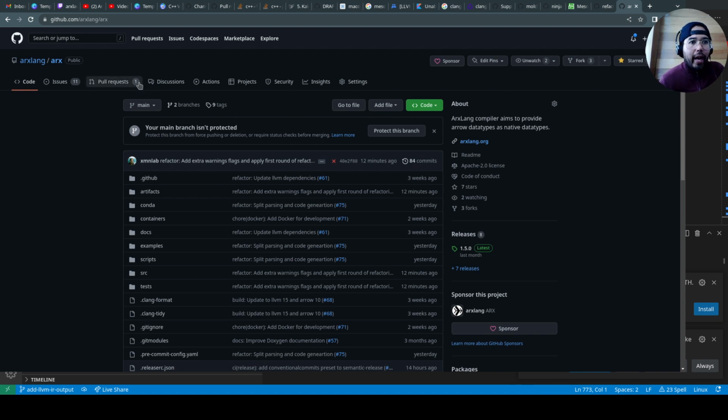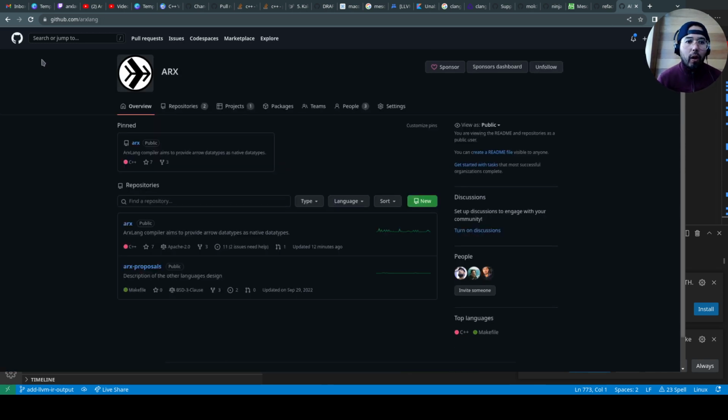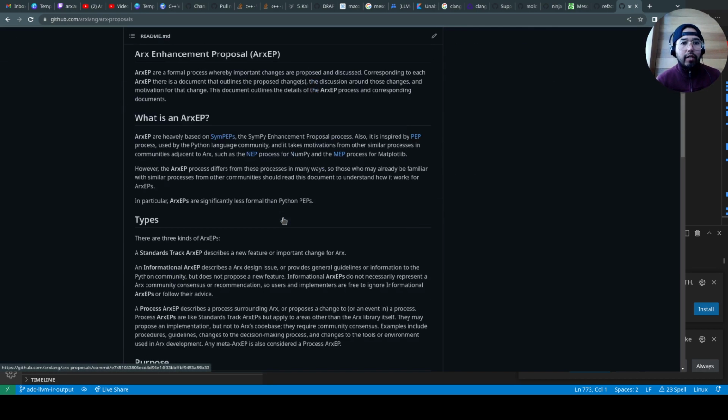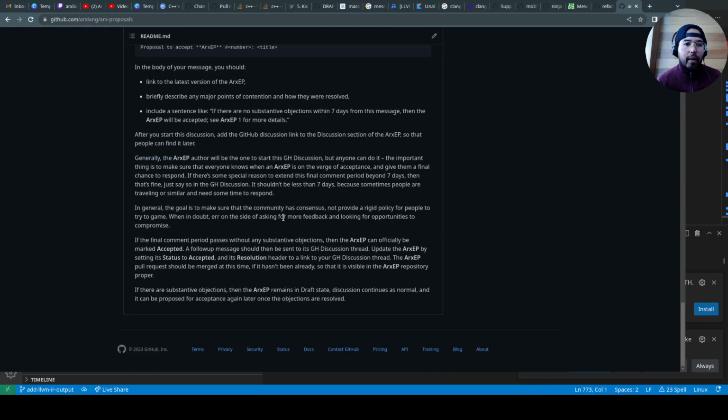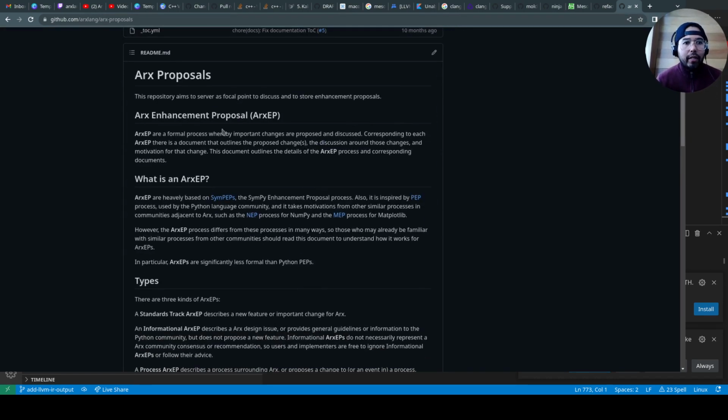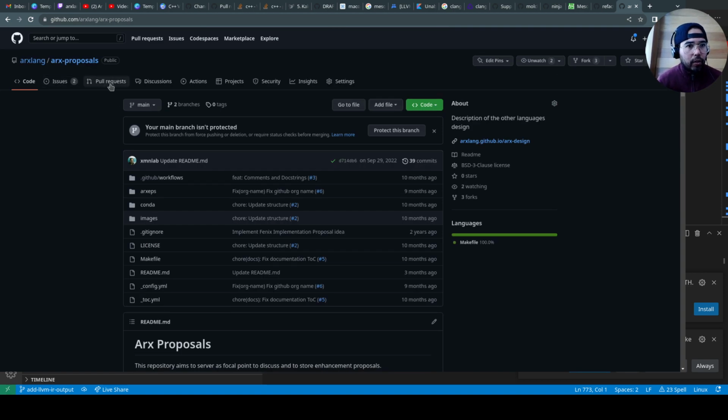Basically we have two main repositories. One is Arx. This repository is for all the code, and we have Arx proposals. So any change in the language will be done previously through a proposal. Here we have what we call the Arx Enhancement Proposal, and let me show you some proposal here.